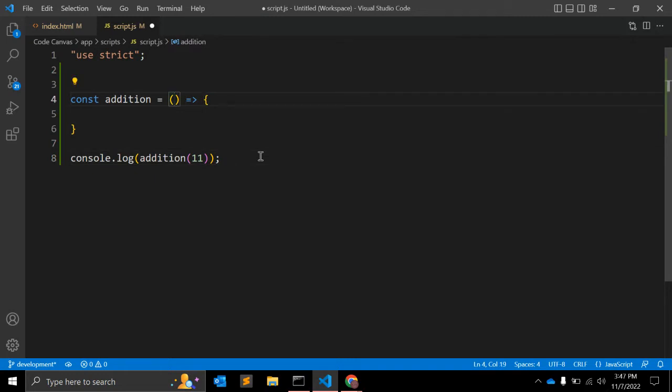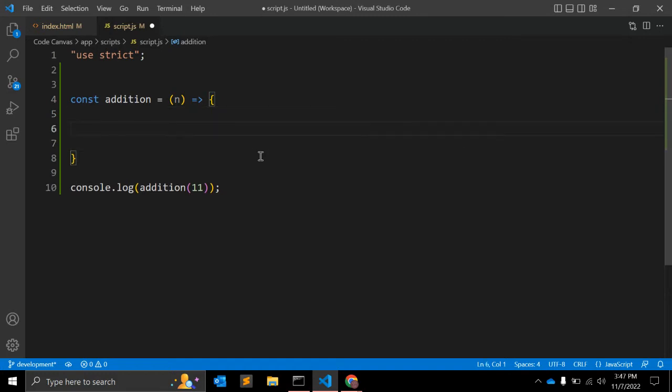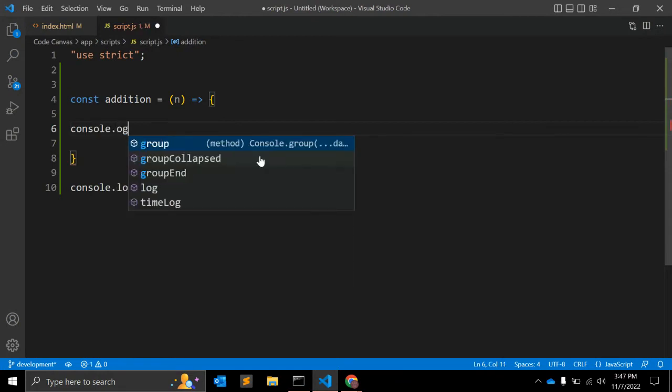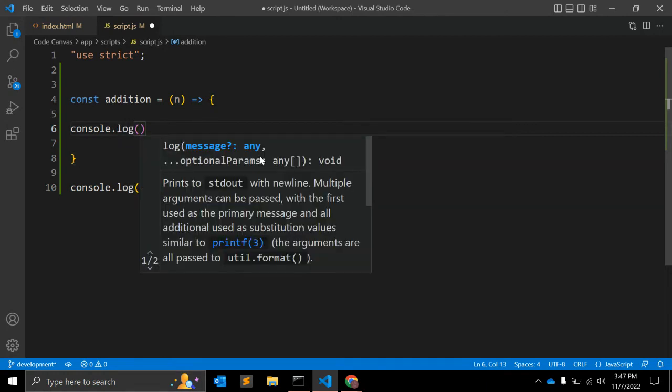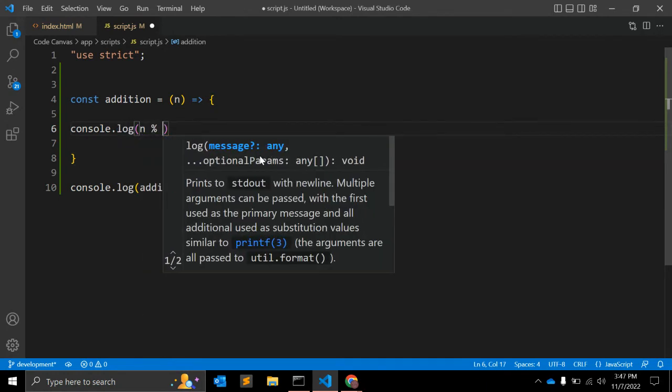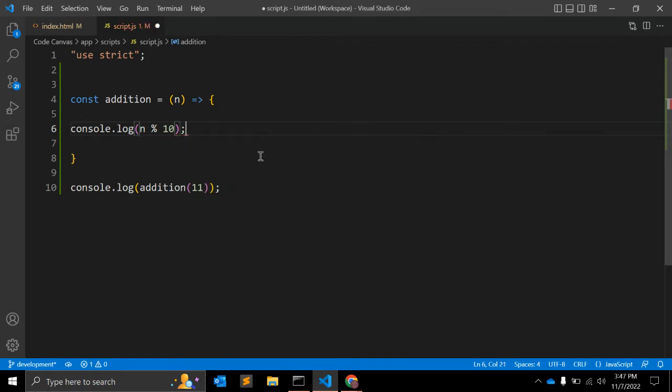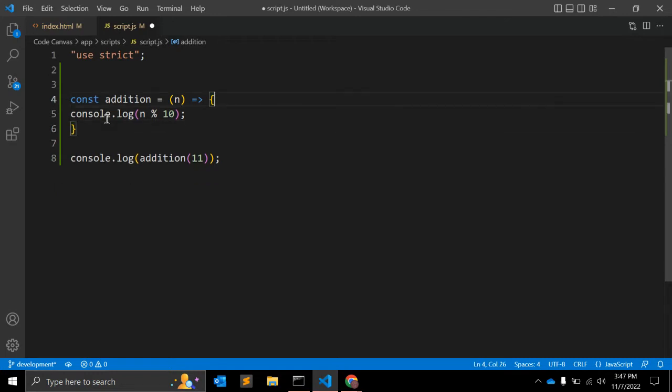Okay, in the function, we will receive an argument, let's say n, and first of all, we will find the modulo. So what exactly is modulo? Let's do console.log of n modulo 10. So what will this return? It will return the remainder of n, the integer, divided by 10. So in our case, it should return 1.